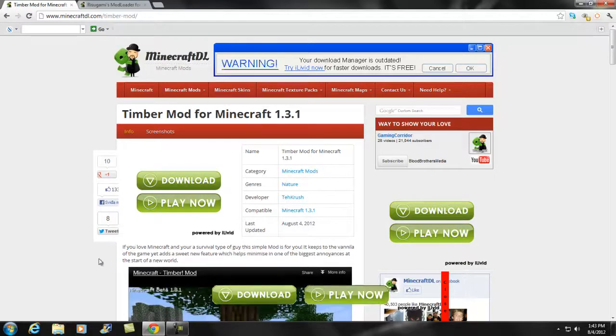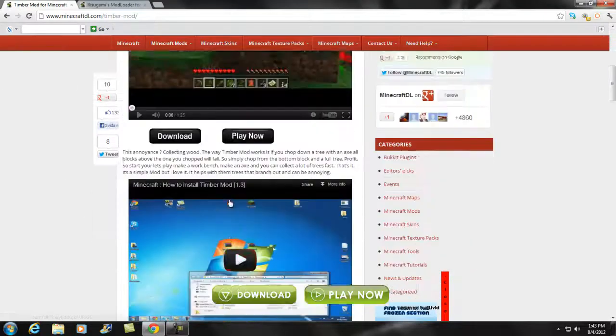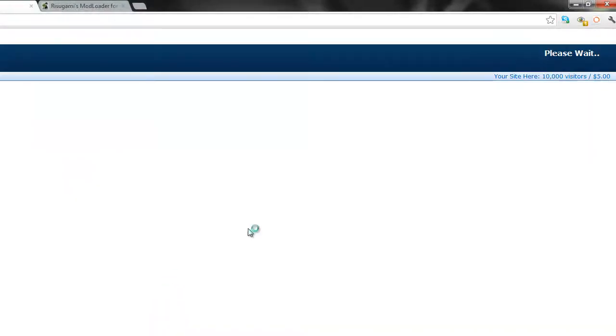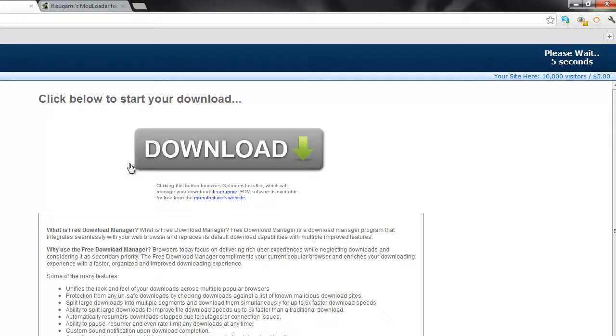So, let's begin. What you first want to do is go to the first link in the description. It should take you right here. Scroll down and click download timber mod for 1.31 now. Skip the ad, and it should download right there.